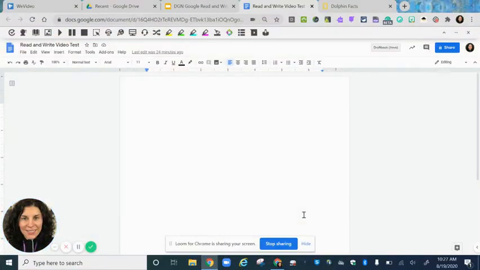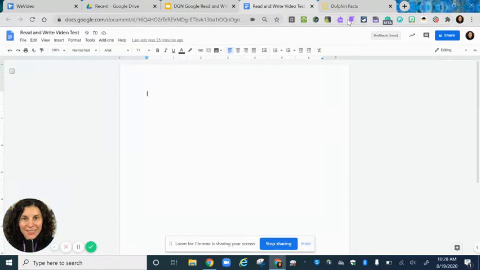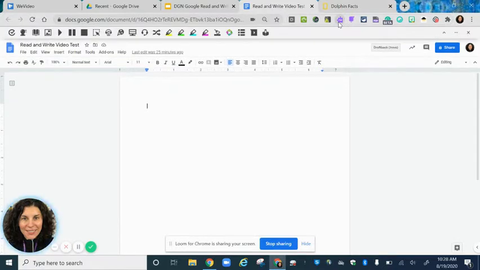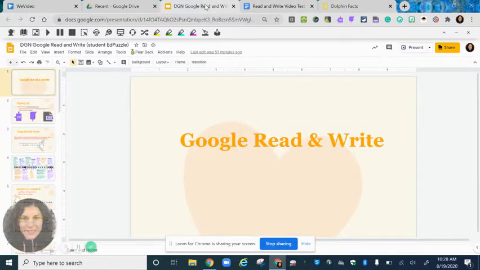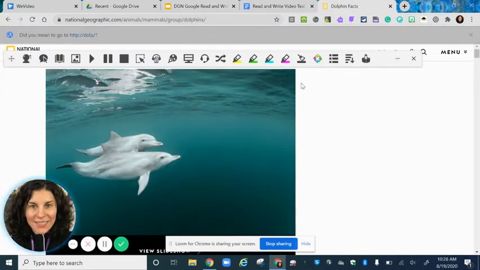So right now, you can go ahead and see my Read and Write toolbar up here. However, sometimes it is hidden, so you just need to click on that puzzle piece. Read and Write does look different depending on what you're in. So if I'm in a Google Doc, it looks like this. It looks shorter when I'm in a Google Slide deck, as well as on a website. It just looks different.